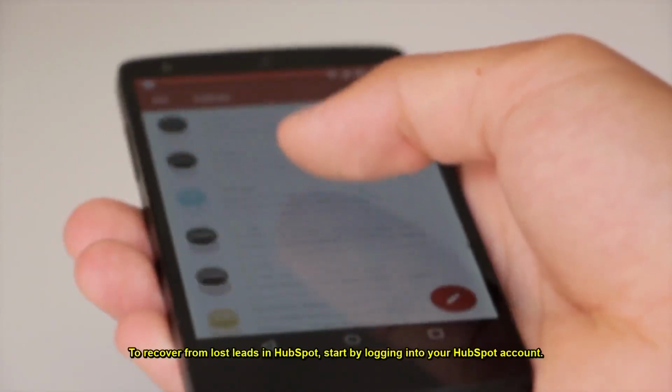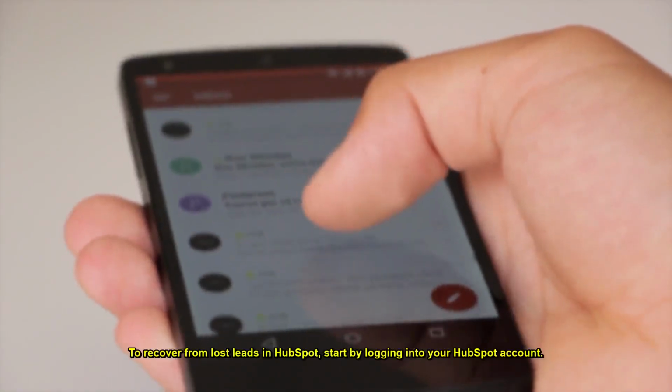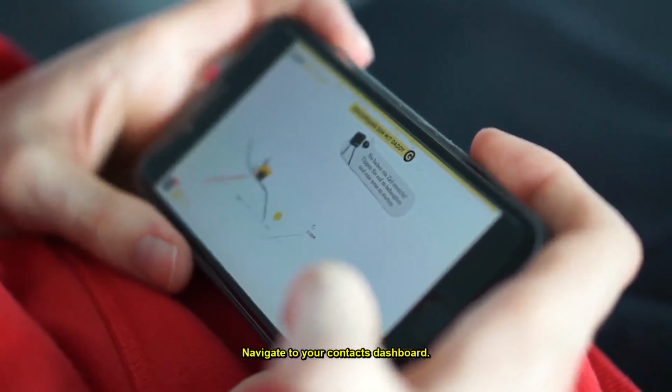To recover from lost leads in HubSpot, start by logging into your HubSpot account. Navigate to your contacts dashboard. Use the filters to narrow down the list of contacts. Select the lead status filter to identify lost leads.